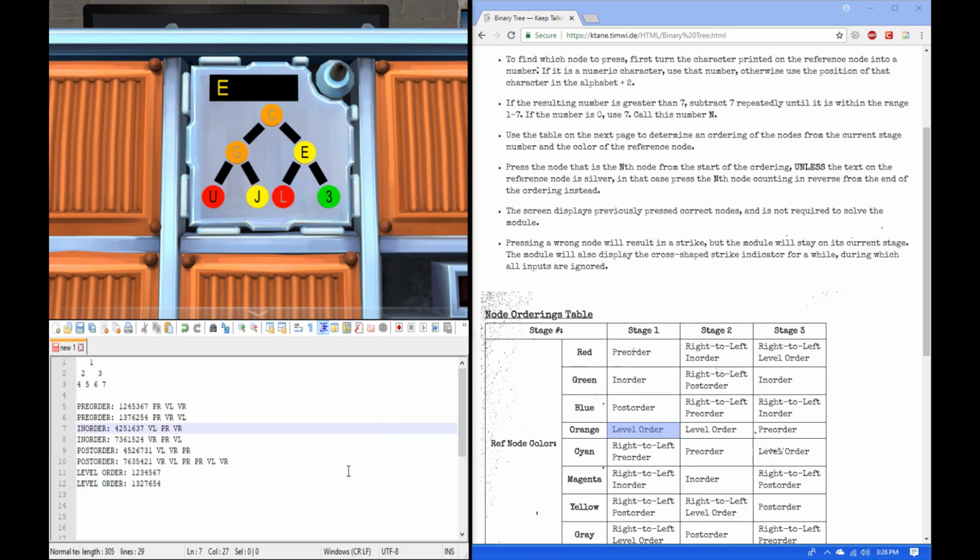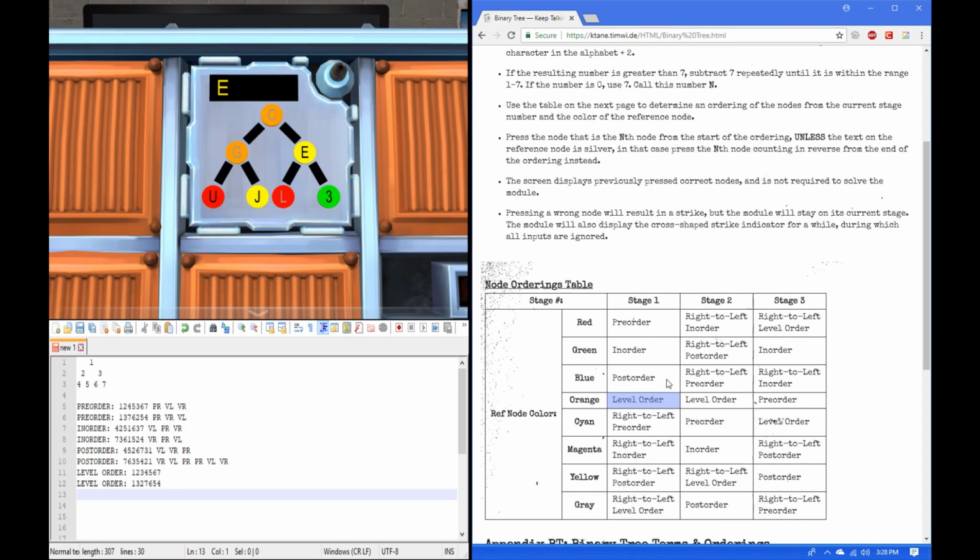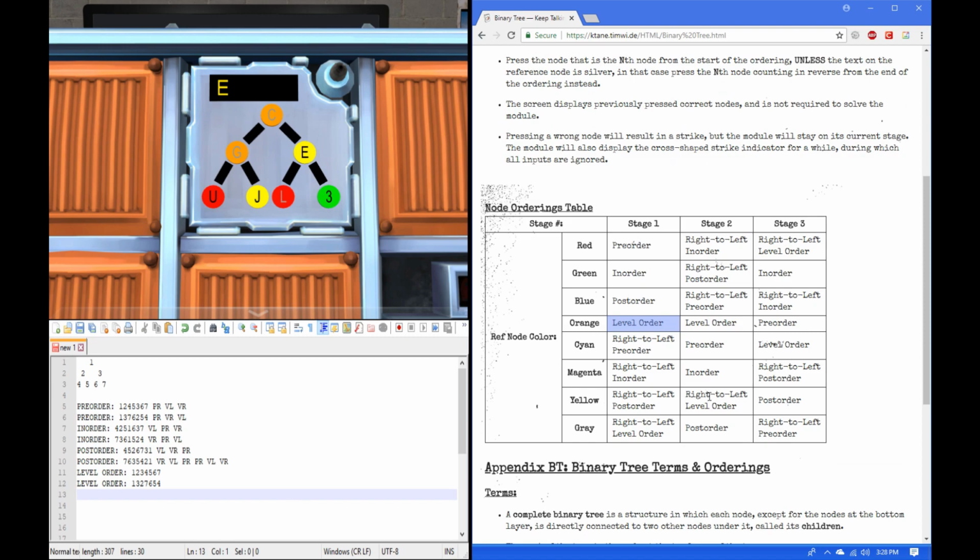Nope, sorry about that. Okay, now we're going to use our yellow E as our next reference node. So take yellow, we're in the second stage, that's right to left level order, and it's black, so we don't have to worry about switching it up in any way whatsoever.